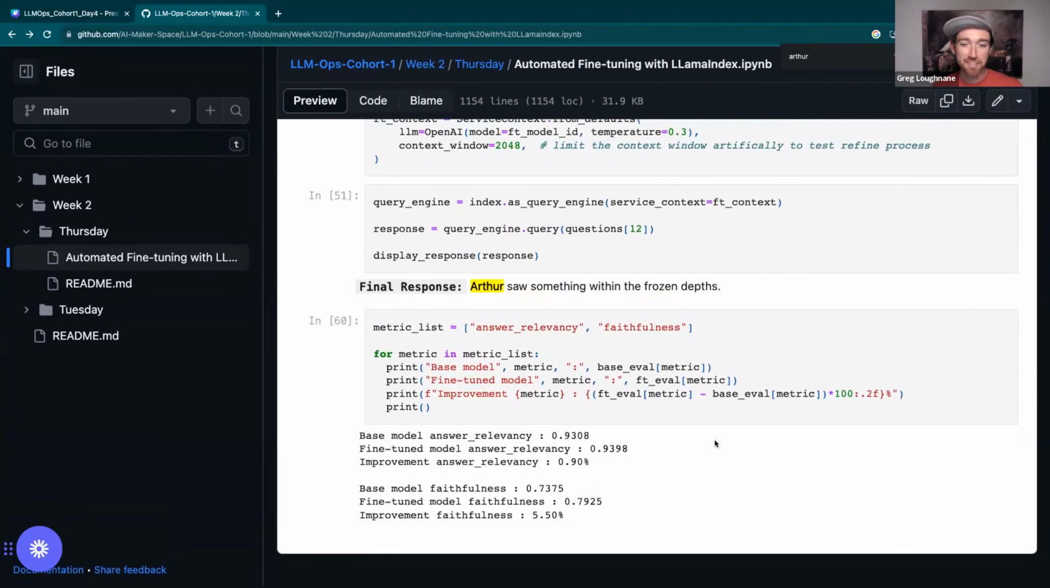Well, which one's better? What do you think? Well, what we can do is we can say the base model has an answer relevancy, the fine-tuned model has an answer relevancy, and the base model and the fine-tuned model for each question both have a faithfulness as well. And so you can stack these metrics that we're going to have to get to know on one another, and you can give people an answer.